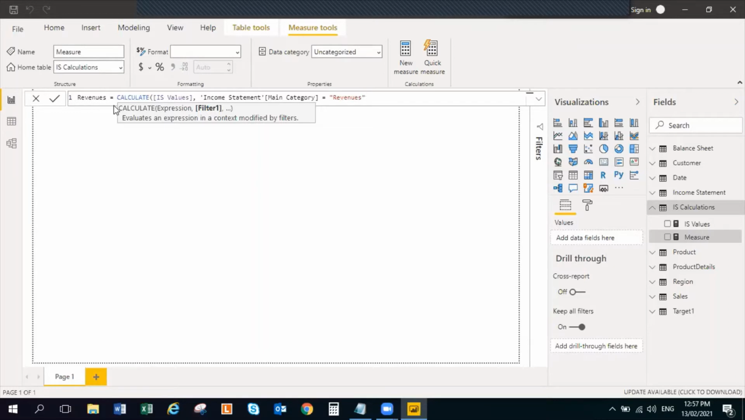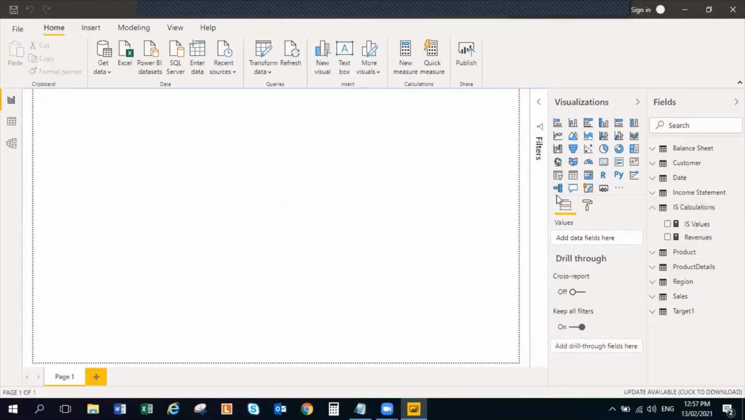So see, this revenues is equal to CALCULATE IS values. The first argument is the expression, then the second one is the filter, like we do filtering in Excel. This is the same. This is the expression. What Power BI is saying with this DAX measure is: first go into IS values and then look inside the column of income statement main category and pull the revenue amount. So this is the measure being created, revenues. I will explain it again while going into Power Query.